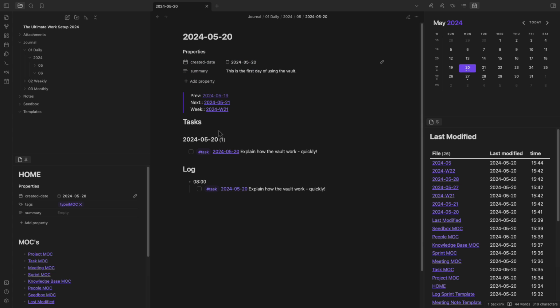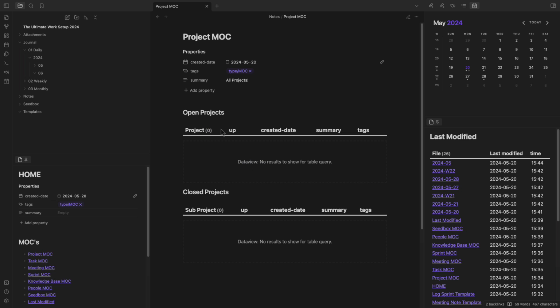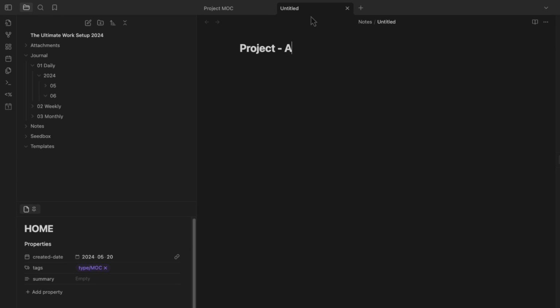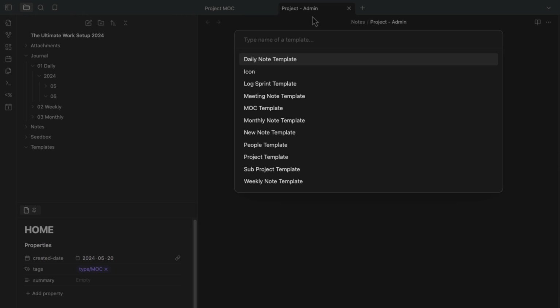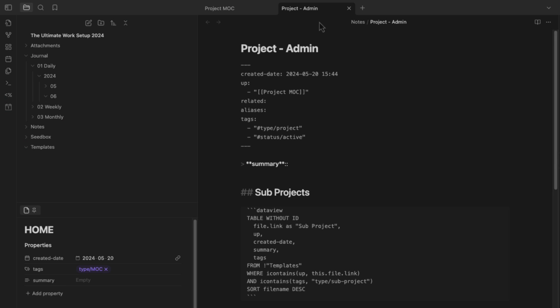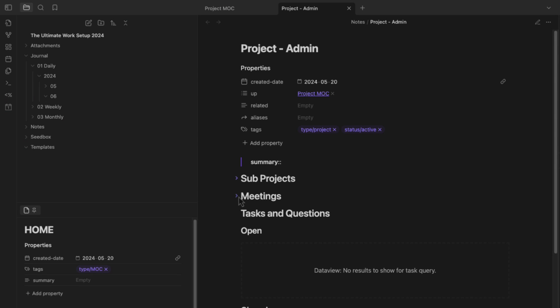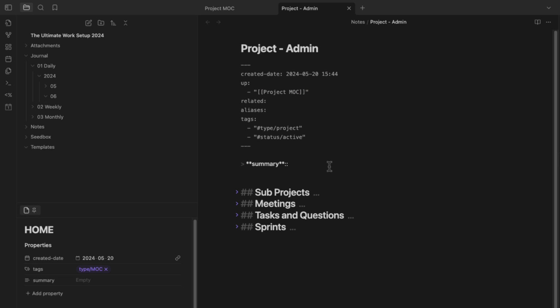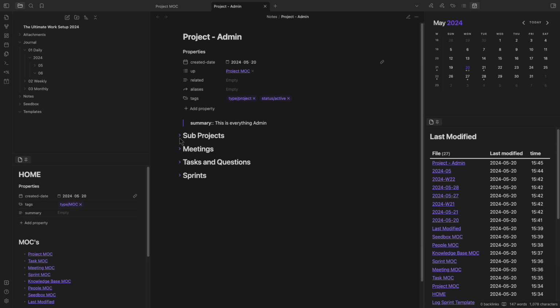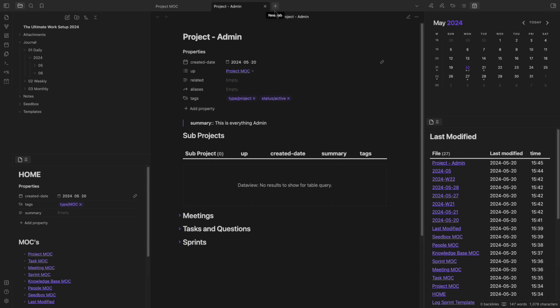What we might want to look at is how the project MOC looks. So let's say for the projects, we don't have any projects. Let's say we create a new project, Project Admin. We open a template modal and we say this is a project. So we have our sub-projects, meetings, tasks, and sprints, but there's nothing here. So let's just say the summary of this is everything admin.